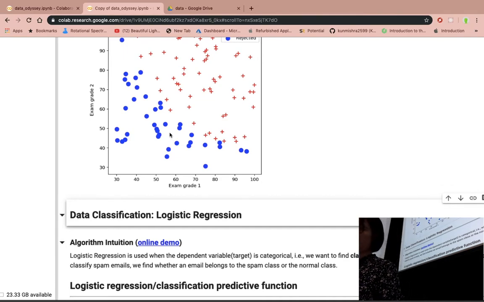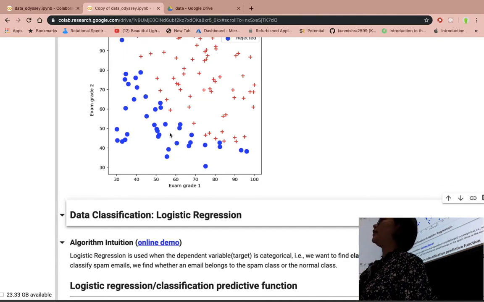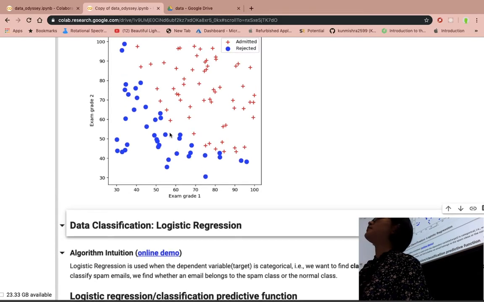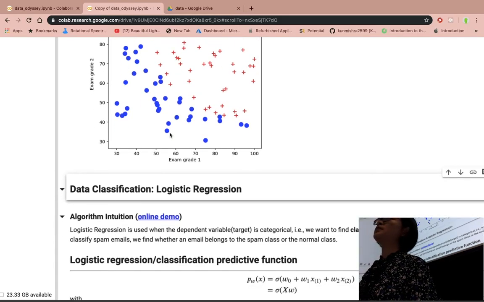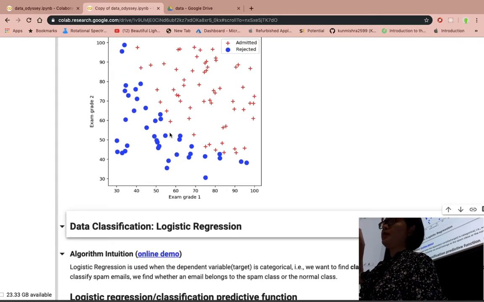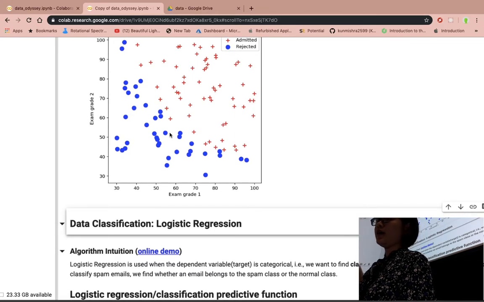Now, for those who have finished, can you see any specific pattern from this data? Yeah, so basically there is a line here. We can roughly see a line between the admitted points and the rejected points. This line is what we want to predict finally, and this is called a decision boundary.